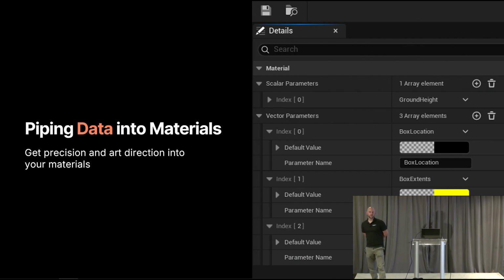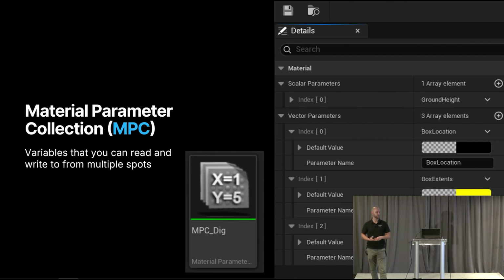Okay, so let's talk about piping specific data into materials. So like if I have a 3D object in the scene, I'm moving around and I want that position to get tracked inside a material, that's something we would use inside a material parameter collection. So this is just a list of variables that you can reference in any material anywhere. And it's an asset type that you create inside the Unreal Engine content browser.